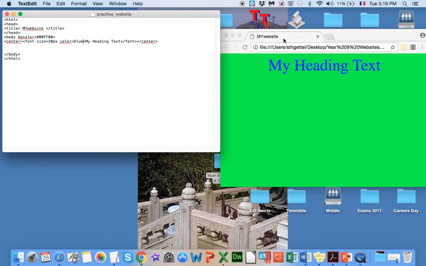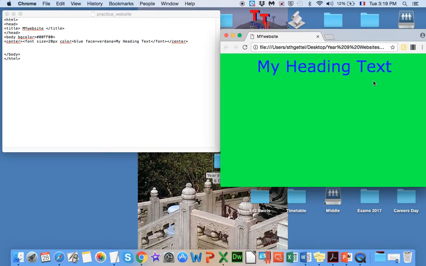Now, if I wanted to change my font style, this is called a face. So I can have, again, inside my font tag, font face equals, and then I'm going to use a typical font style. So let's use Verdana. So the face equals Verdana, command and save, and refresh, and there's my new font.